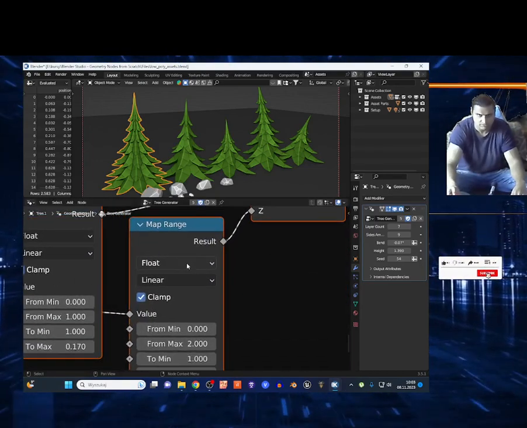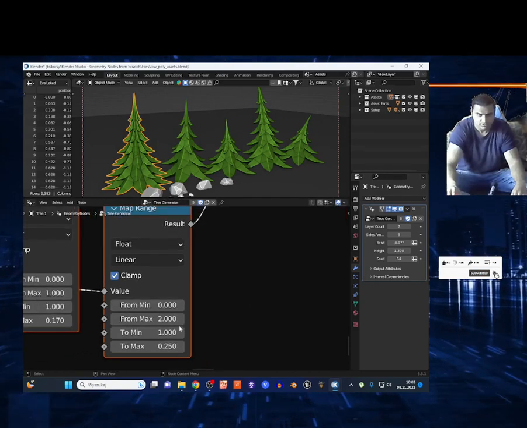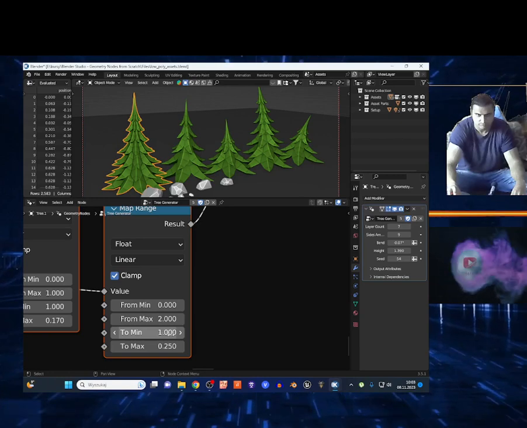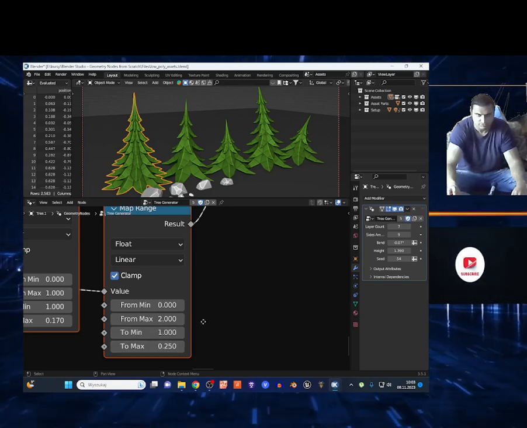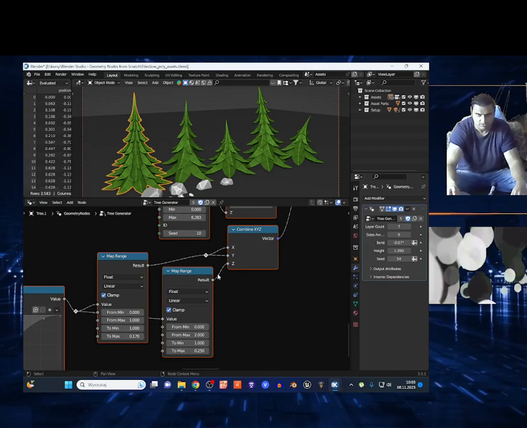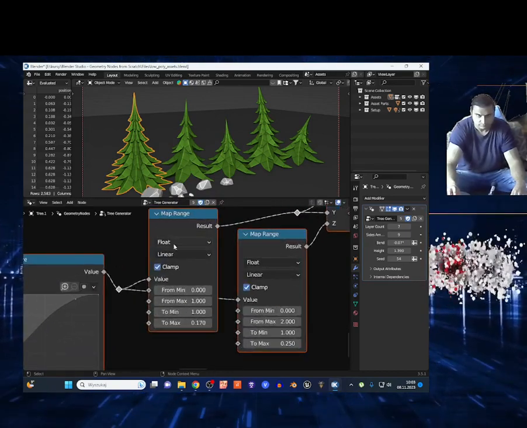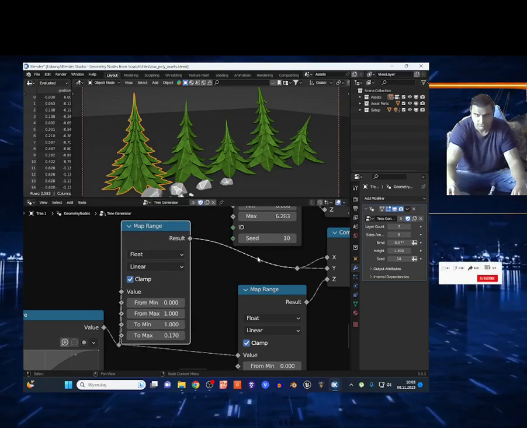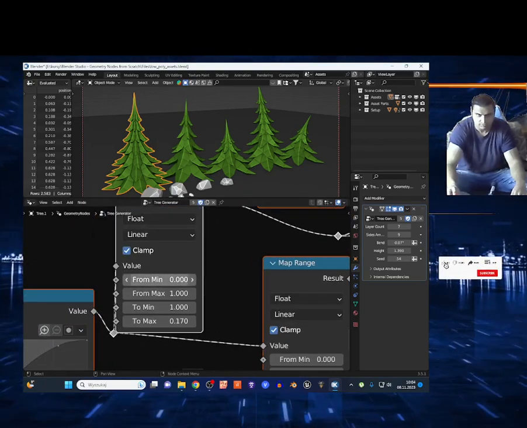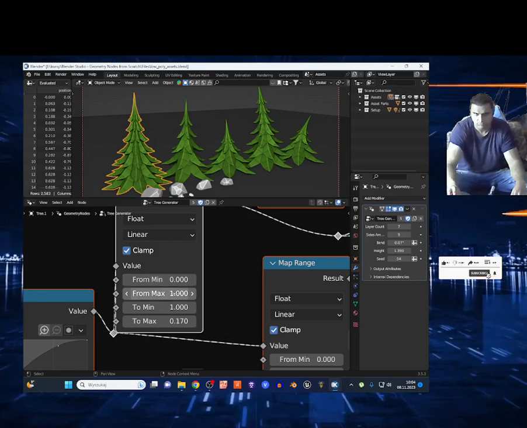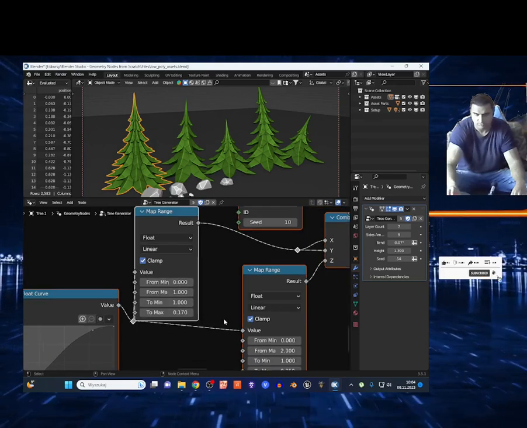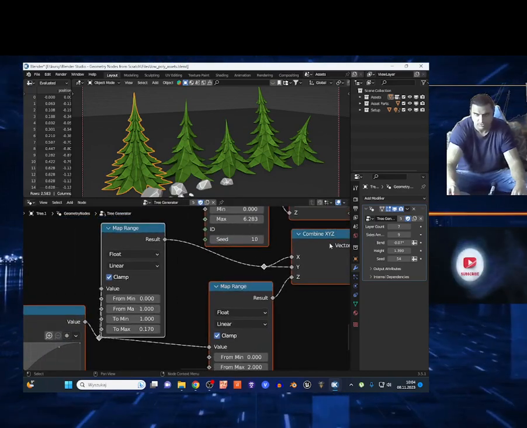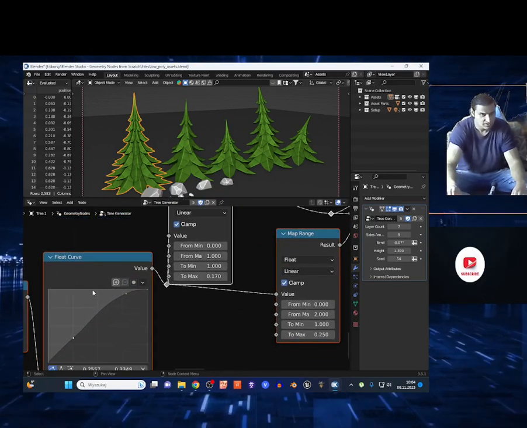Okay, and you need Map Range. I've got, as you can see, value 2 on the max, and minimum 1, and max 0.25 on the Z axis. And basically you need another Map Range right here. I've got a different value, but 0, 1, 1, 0.17. This just goes to the Y and X on the Combine XYZ.